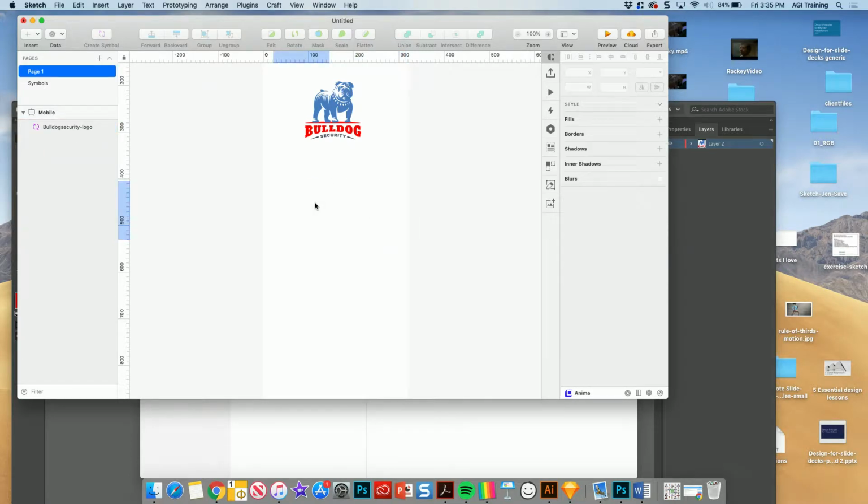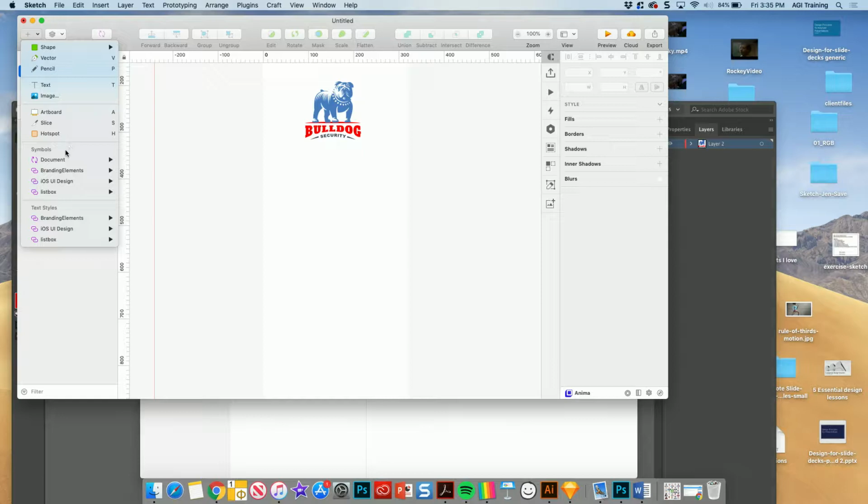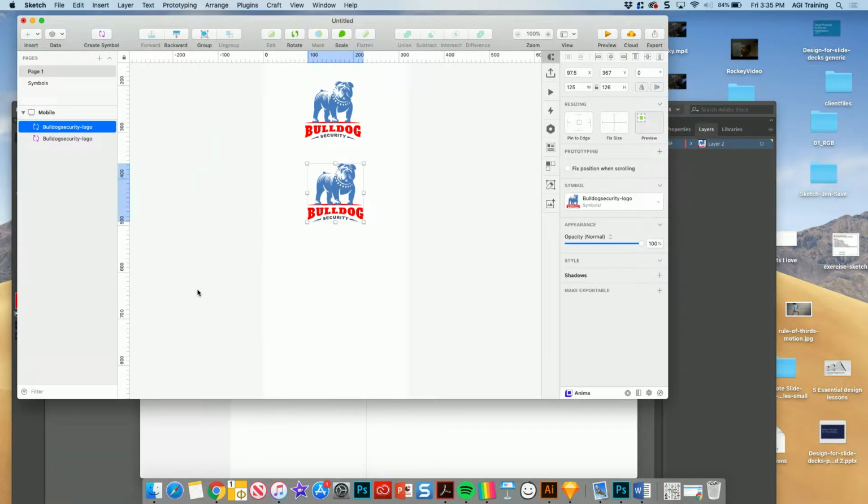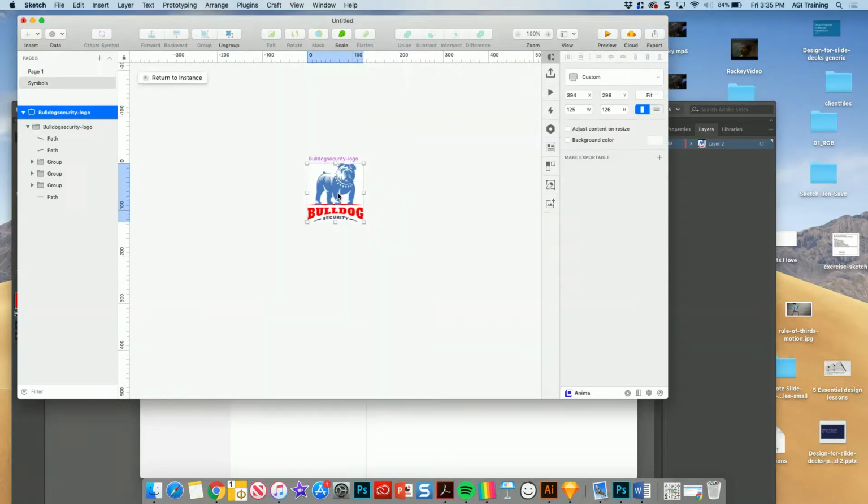Or if I'm on a totally different artboard or someplace else, I can say insert symbol, document, and there it sits right there. And then I can drop it in. The benefit being, of course, that if I wanted to, I could double click on this and it does open up the symbol in that symbols page.